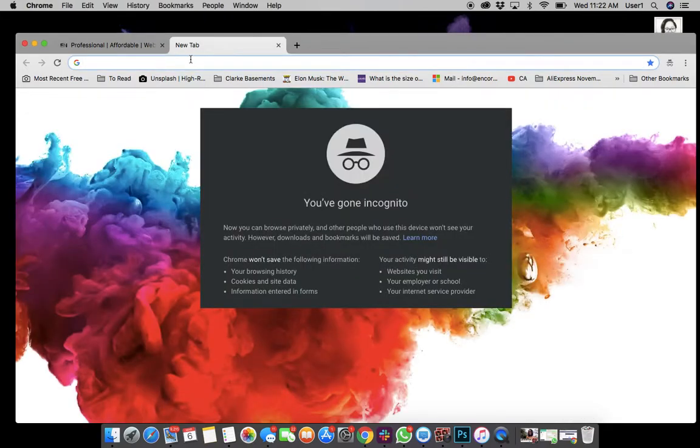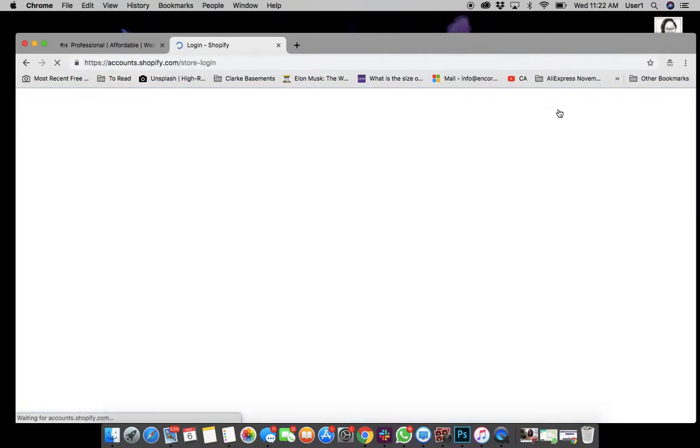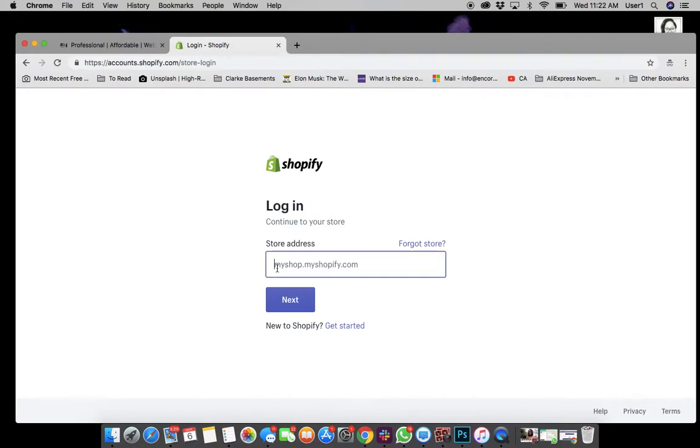So, first step is to go to Shopify and press login on the top right hand corner. You're going to enter in your store address, so I have that saved. You should save that as well. Once you create a Shopify account, you'd have to save that information.